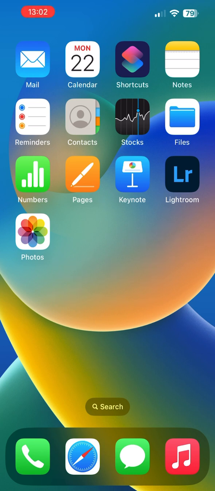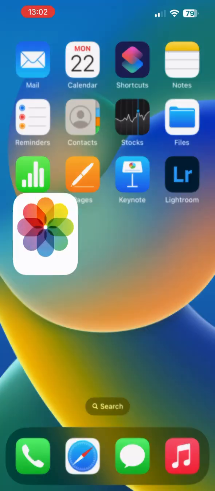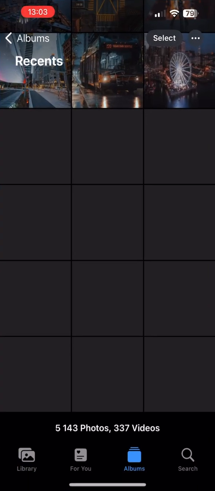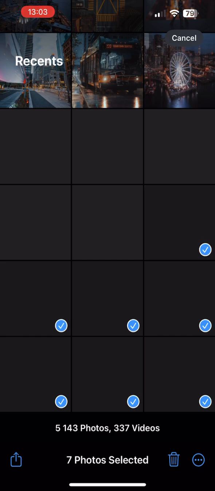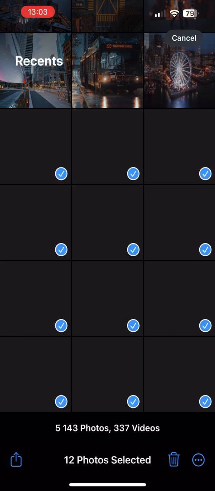Firstly, we want to locate where the DNG files have been saved and share them to Lightroom. To do this, open your Photos app to get to your gallery and look for the newly downloaded presets. The files might appear blank. Do not worry, this is completely normal. Tap Select and select the presets you want to import. Then find the Share button, usually at the bottom left-hand corner, and tap it.